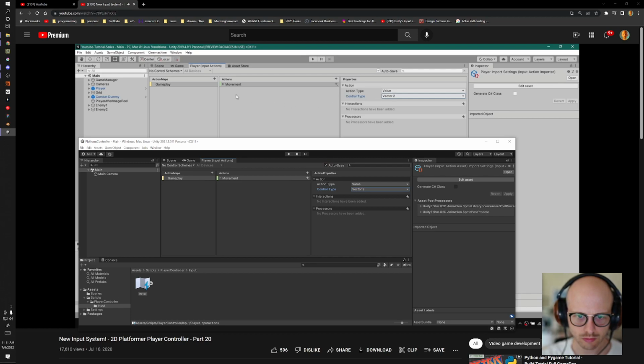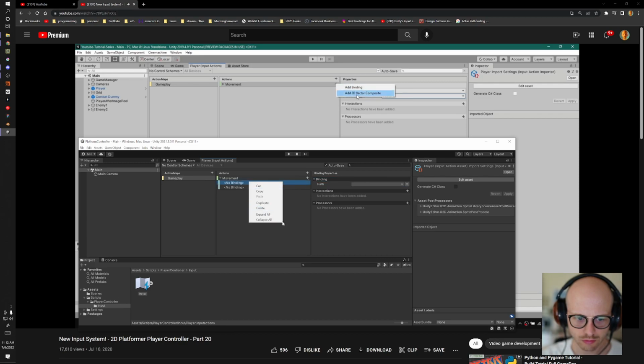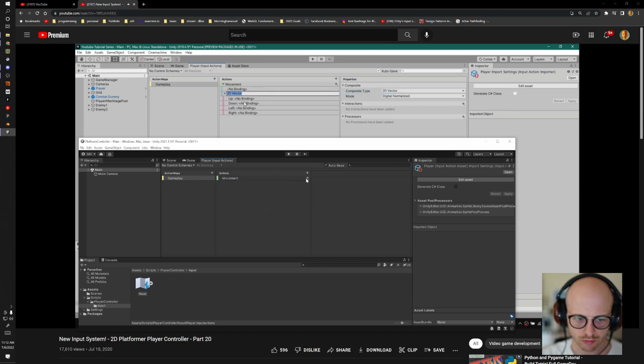So to do that, under the action, on this little plus sign to the right of it, click that, and we can now add a binding. So first, let's go ahead and add the keyboard bindings. And for that, we need to click add a 2D vector composite. So this is going to be one binding that has 4 different keys. This means it's going to build us a vector2 based on these 4 different keys. Let's just go ahead and rename this binding to WASD.